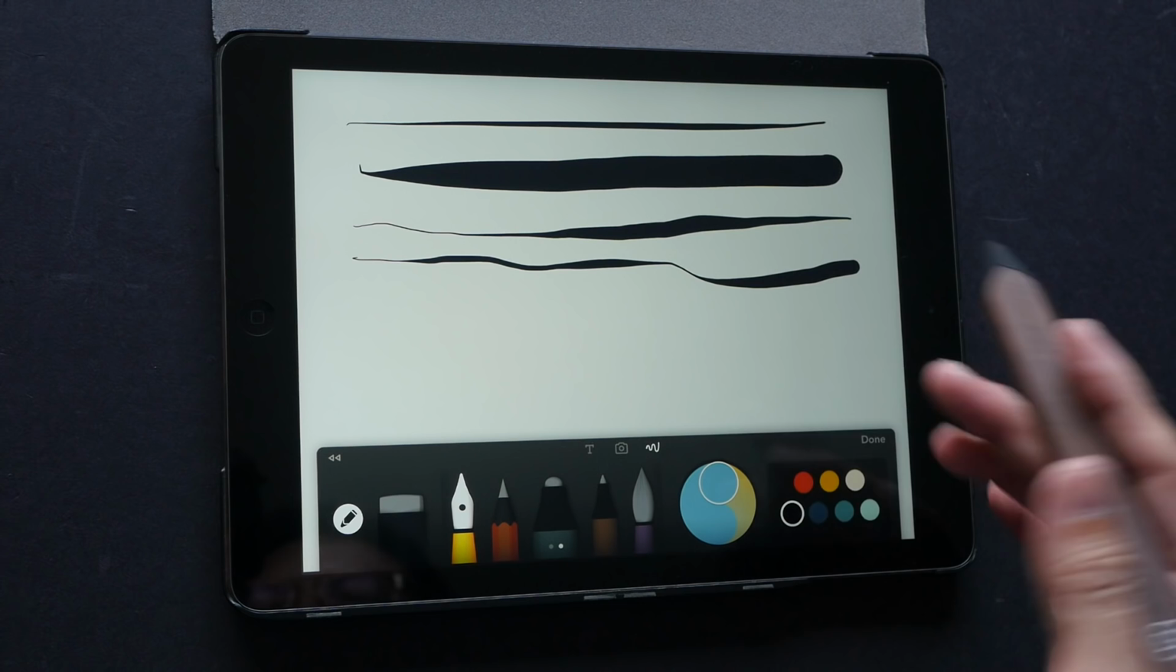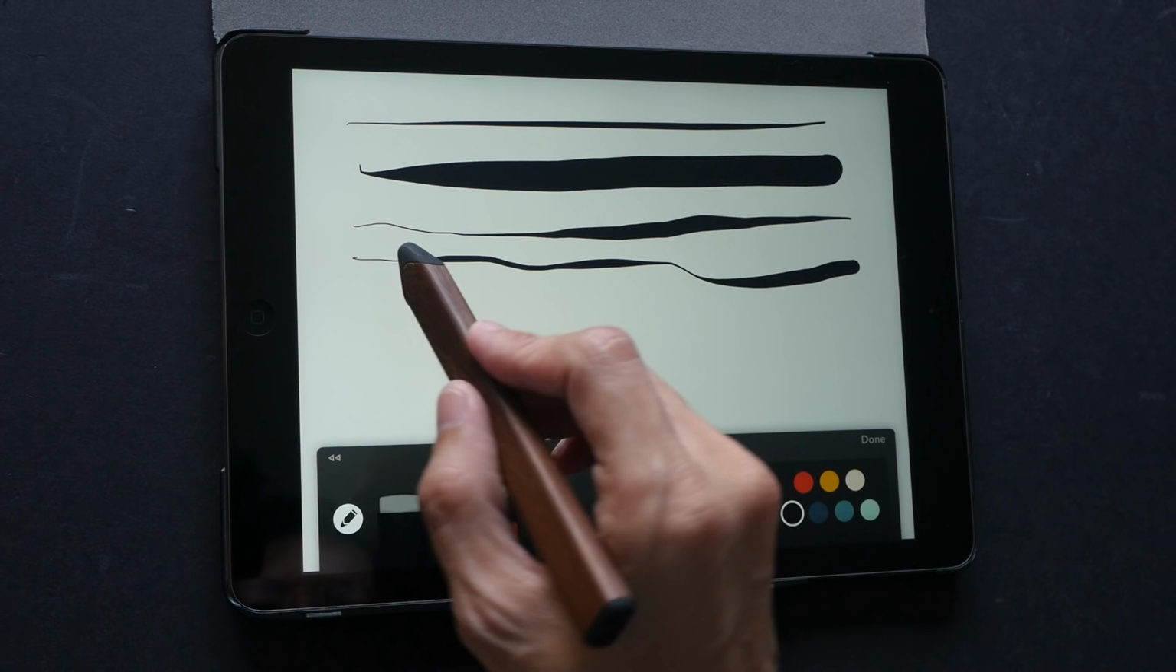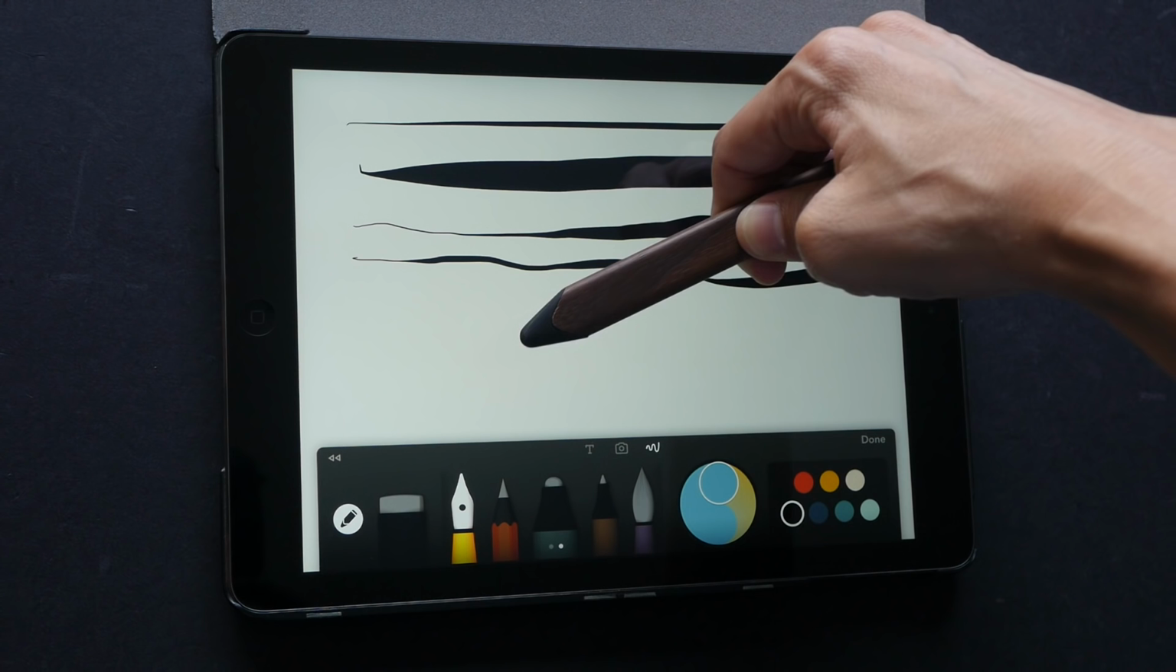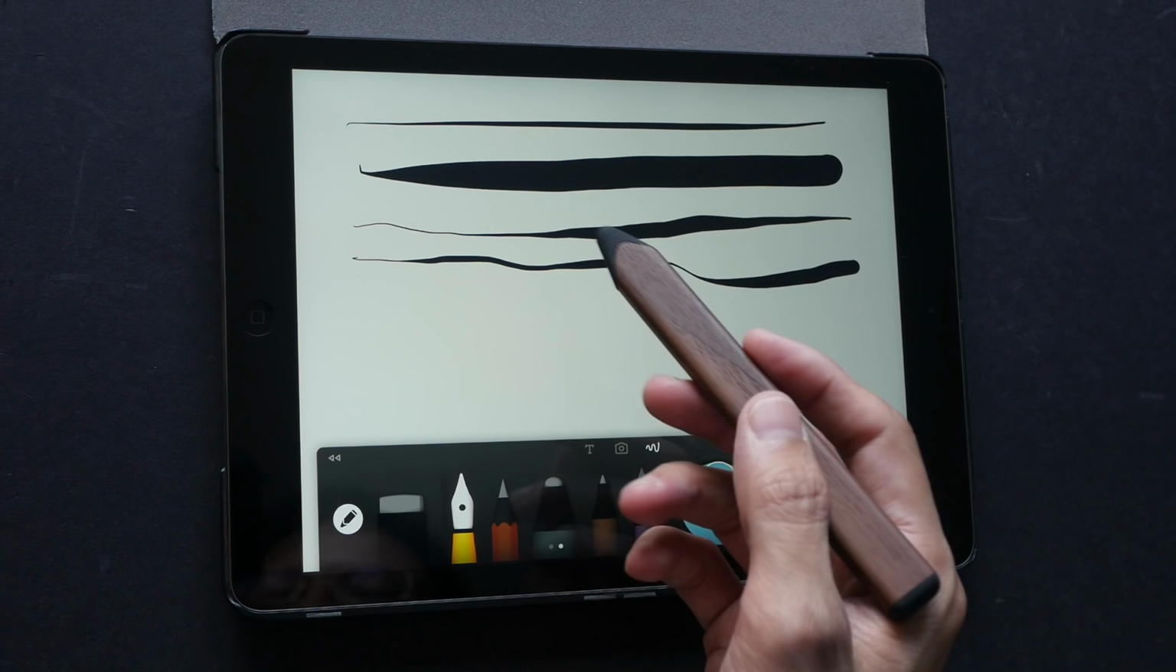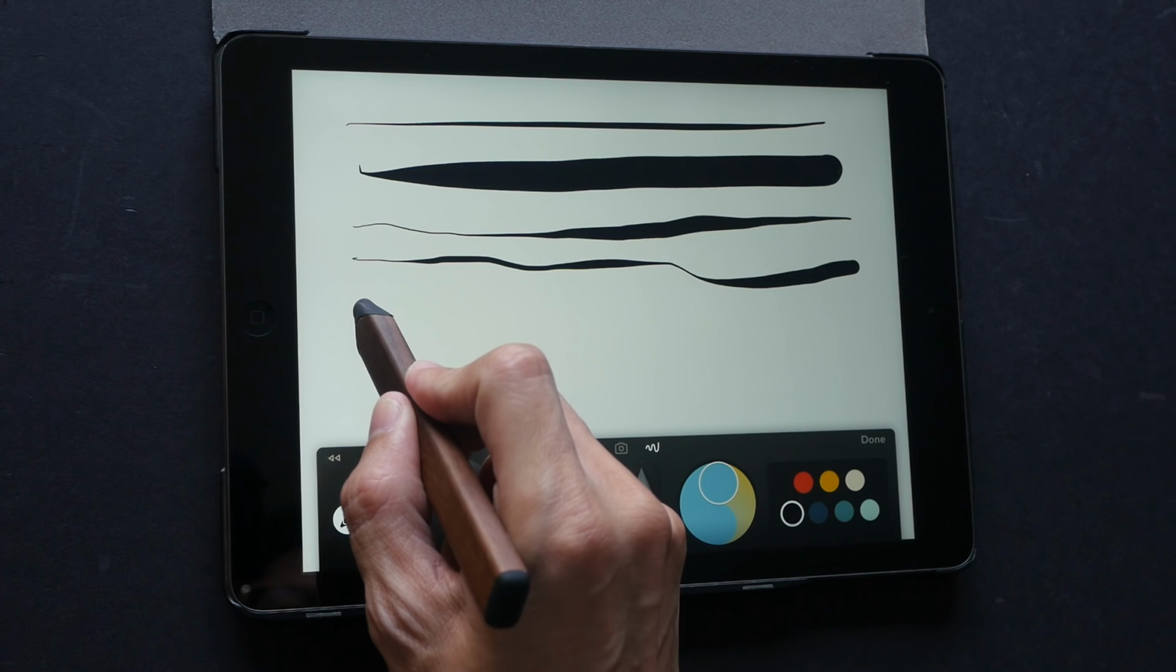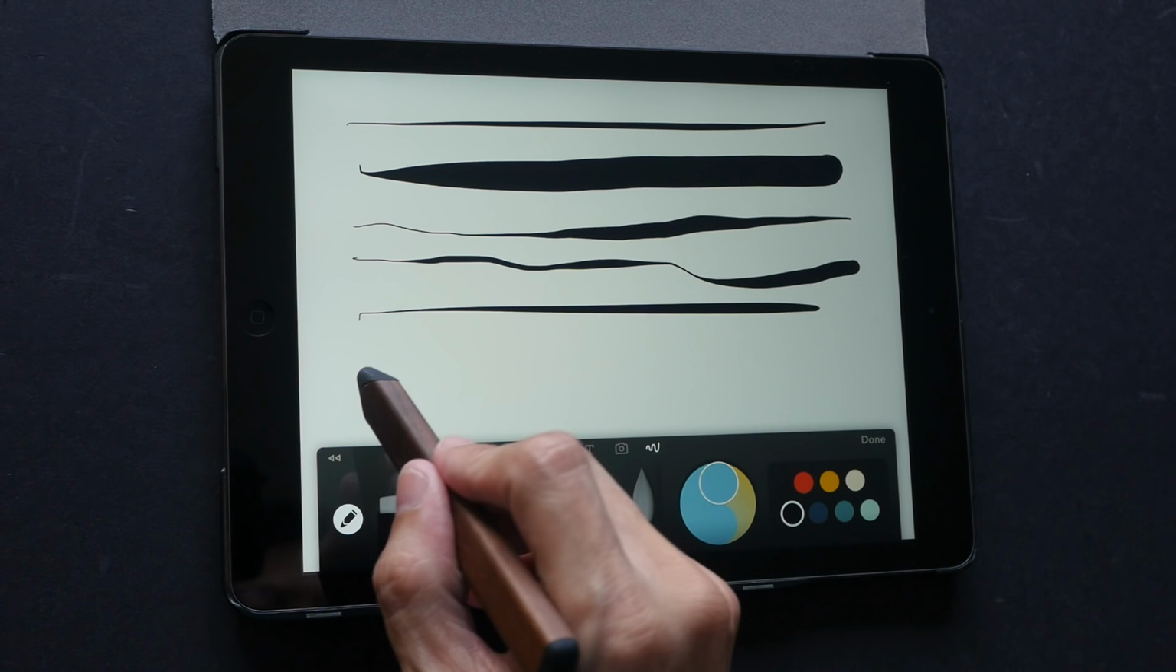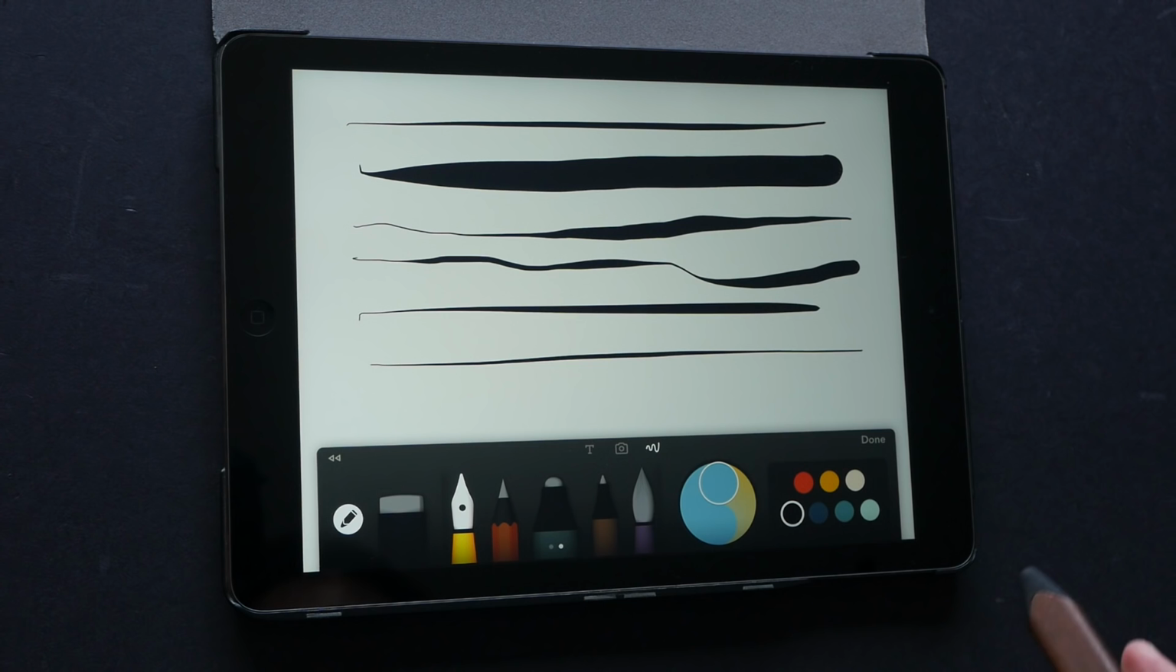Note that this is not pressure sensitive, so the thickness of the stroke actually depends on the angle you're holding the stylus. So if you hold the stylus on the side like this, it's going to give you a thick stroke. If you hold it down like this, then it's going to have a thin stroke. You can also vary the thickness of the stroke by the speed. For example, if you want something thick, you just draw it quick. If you want it to taper to thin, you just draw fast and then slow down, it will go thin.